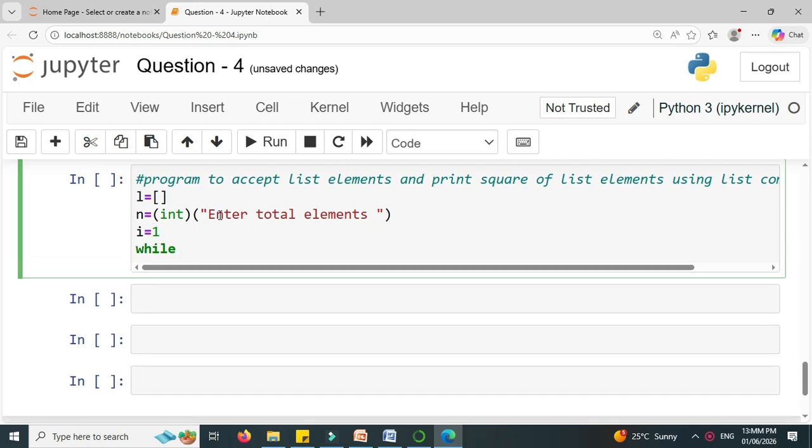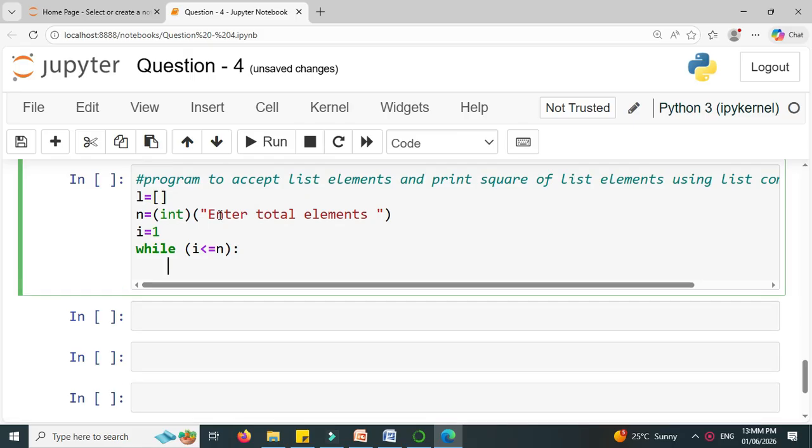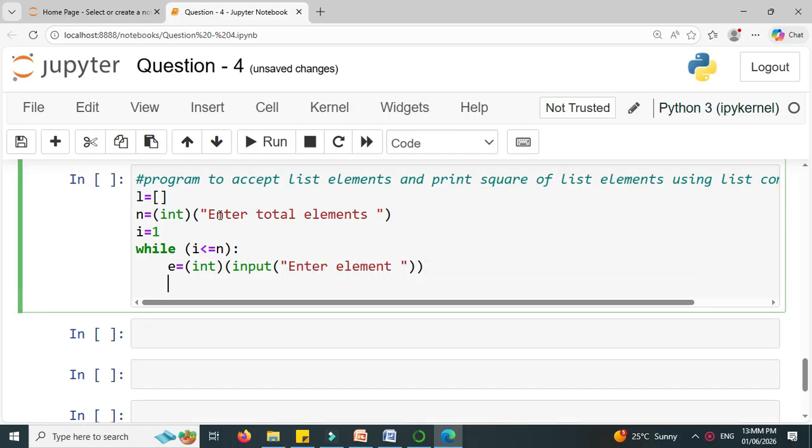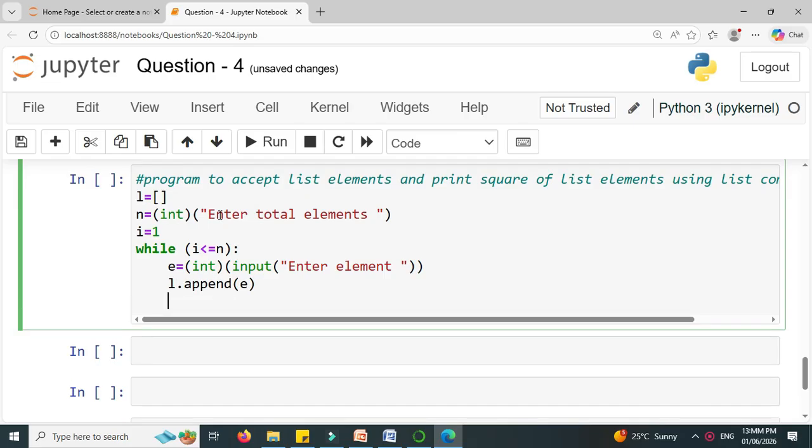We will define one integer variable I which is initialized with 1 and we will use while loop. So while I less than or equal to n, we will accept the list elements from the user and store in list. So e equal to int, input, enter element, and we will append this number to list. So L dot append e, and we will increase I as I equal to I plus 1.